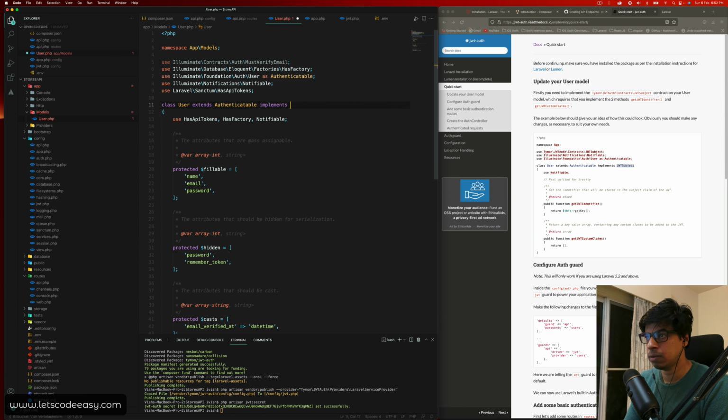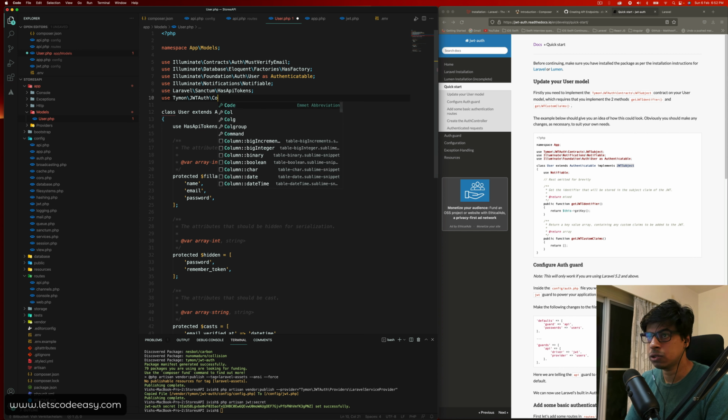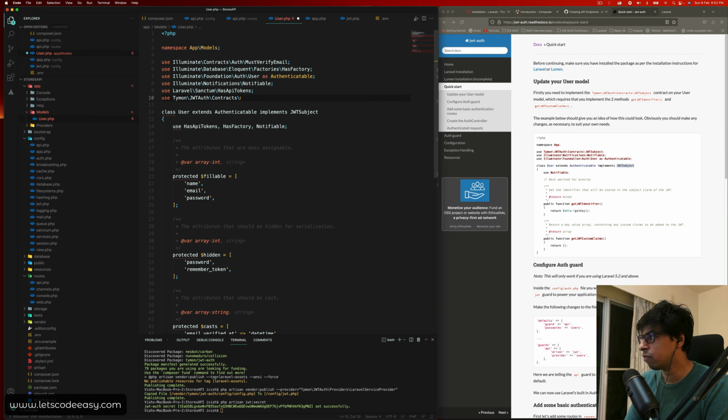Implements JWTSubject. I guess that's not still available. I need to include Tymon slash JWT auth contracts. It's not identifying this in IntelliSense. JWT subject, I hope. Okay, it's identifying. That's pretty good. So JWT subject is handled.